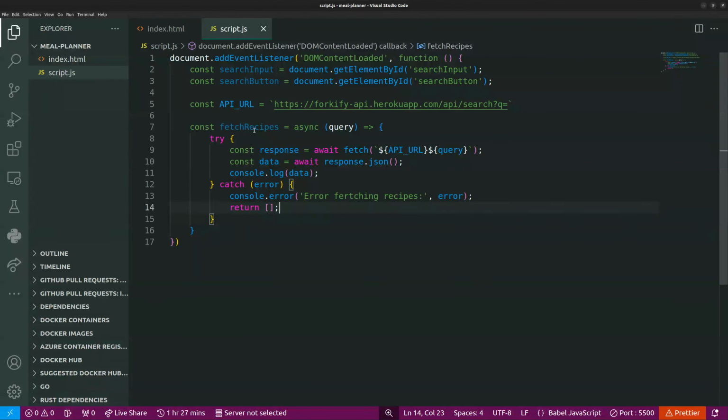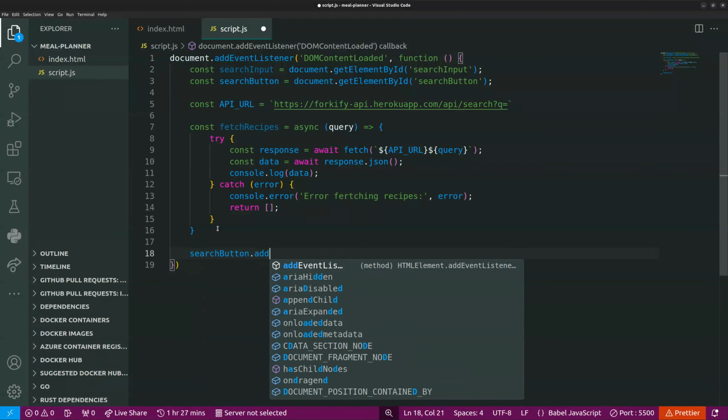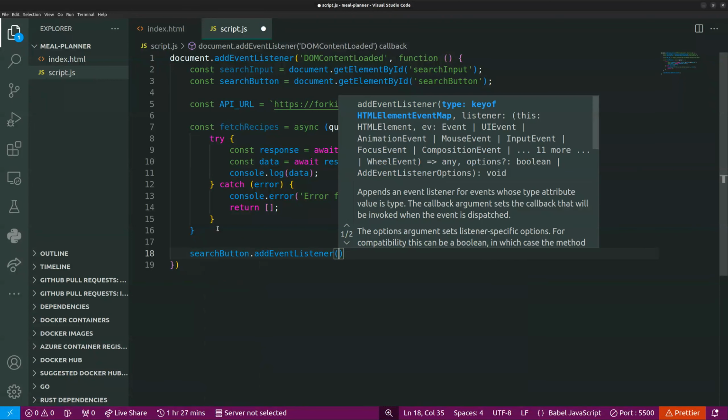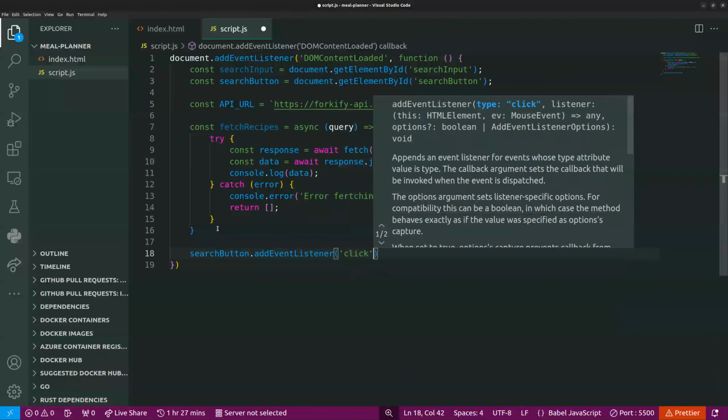The first thing we need to do is call this, and then we also need to give it a query. So before we get all that, we need to go ahead and get the query first. So for that, what we'll do is we'll need to add an event listener to the search button. So we'll say search button dot addEventListener, and we're going to listen for a click event.